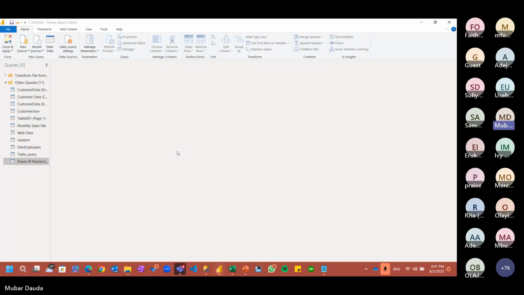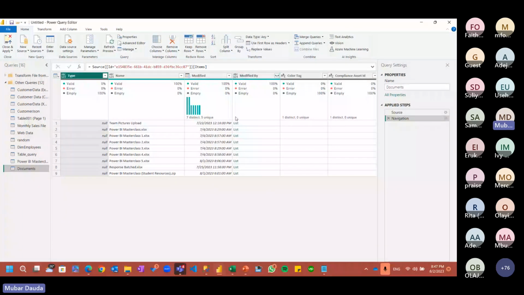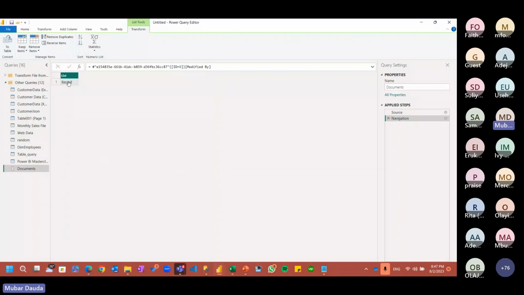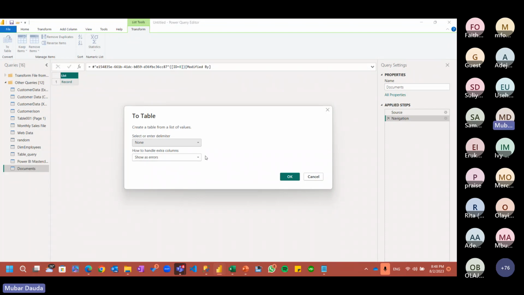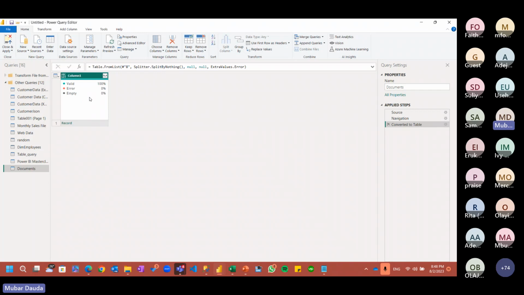After that, this is where your list is, where the records are for each of these. Let's say I want to pick this Power BI Masterclass 4. I will click on the record there, and this is the record. It's giving me a list. To convert it to a table, I will click here, convert to table. And I'll say, undo extra column as 0, or truncate, just leave it as 0, that's the default. And you can see it's converted to table now.